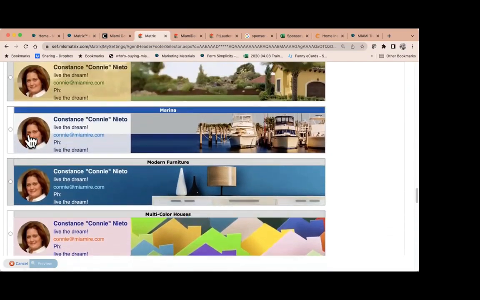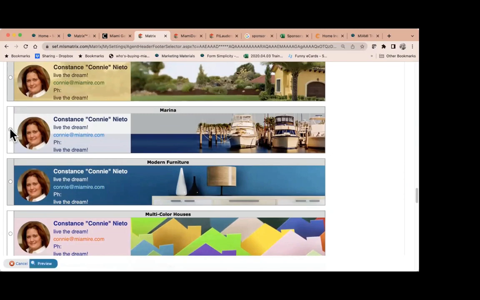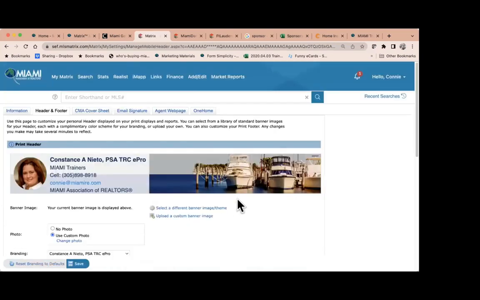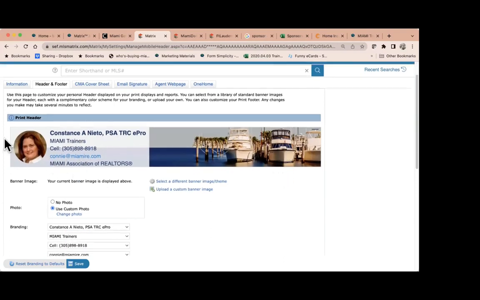And let's say I want to do the marina because it's summer. I click here on the left, and once I do that, I can preview. Now I can come back and change my selections, etc. I'm going to click on preview, and this would be mine. To be able to add the photo, like you see here, you would come to the area of photo and select, and then upload your photo.